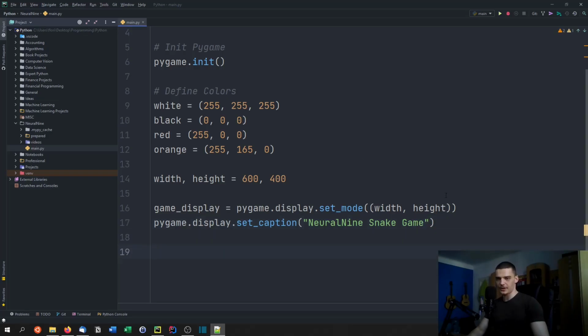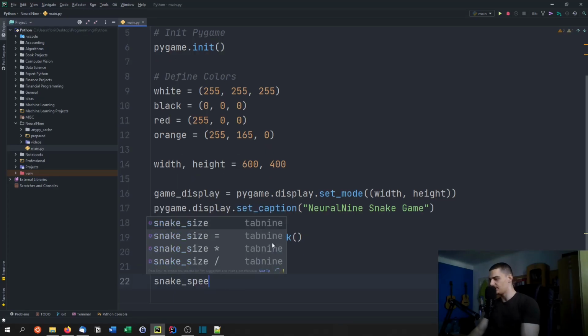So after that, we don't have too much else to set up. We need some fonts, and we need a clock, of course, because the clock is going to time the whole thing or keep the whole thing running. So we're going to say clock equals pygame time clock. As you can see, perfect autocompletion here. And then we're going to set also the snake size and the snake speed. So let's say snake size is going to be 10 pixels and the snake speed is going to be 15 pixels.